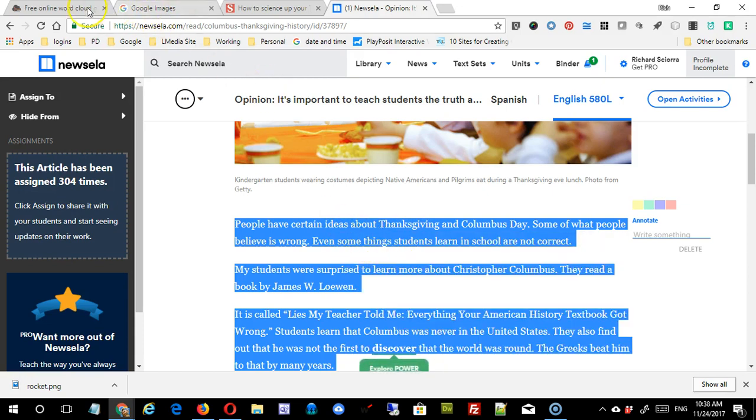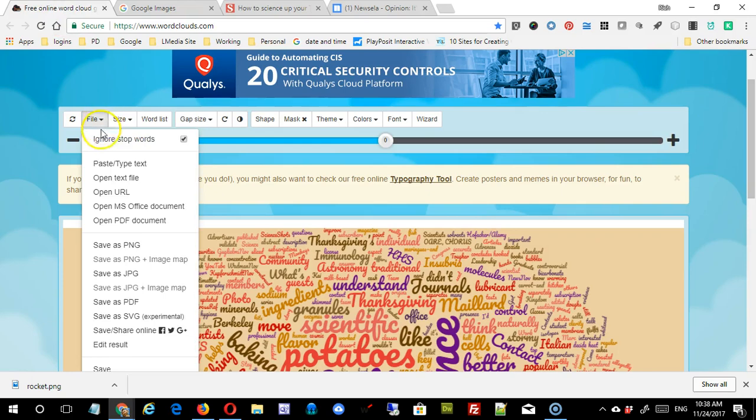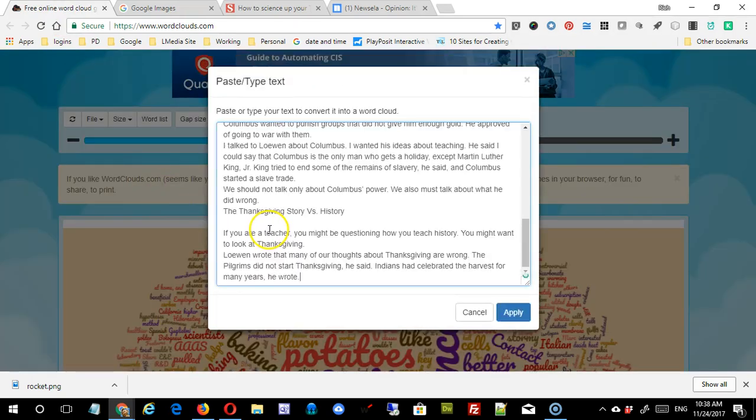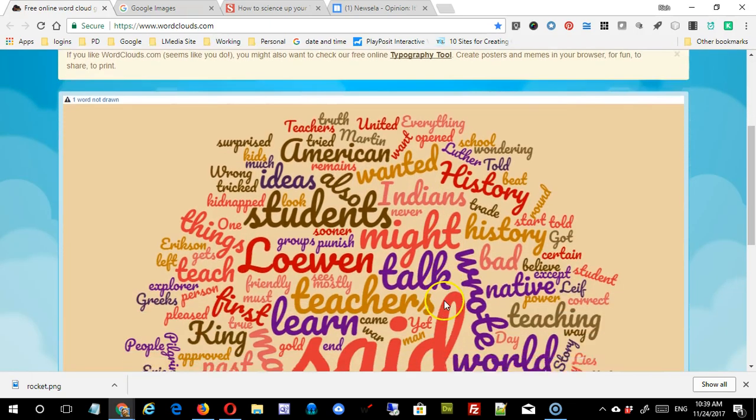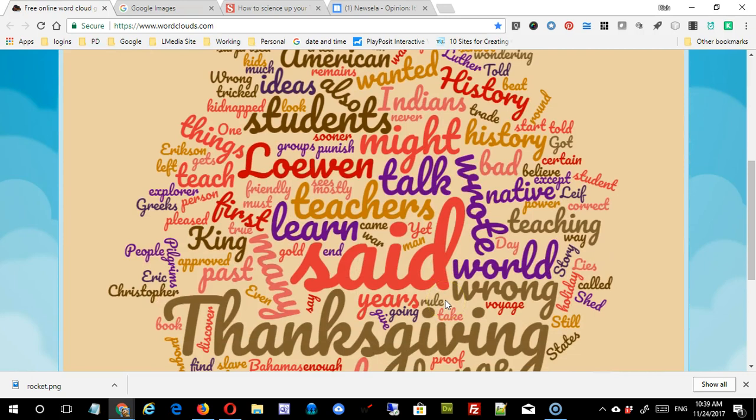So you select and copy, come back, File, paste. You paste it right in there. Say Apply. And now you can see Thanksgiving is very prominent, so this must be about teaching the truth about Thanksgiving. Unfortunately, this is probably not the type of word you'd like to have in there because it doesn't convey much.